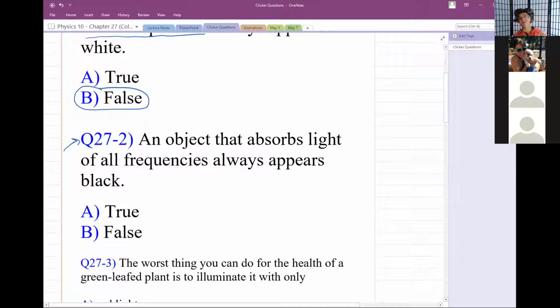Now we're looking at not an object that reflects light of all frequencies, but an object that absorbs light of all frequencies. So 27.2, an object that absorbs light of all frequencies always appears black. True or false? What do you think? An object that absorbs light of all frequencies always appears black.